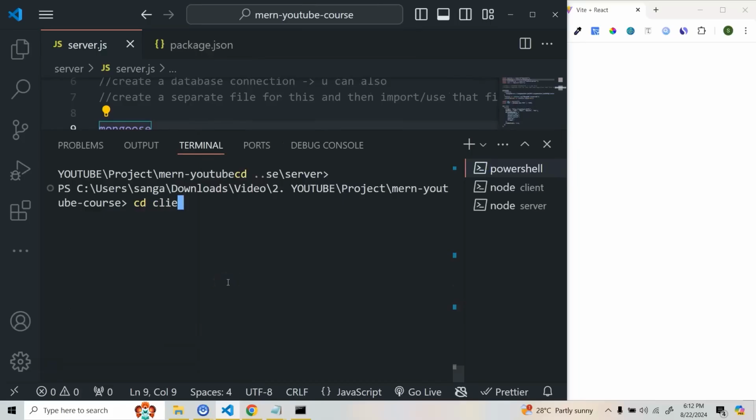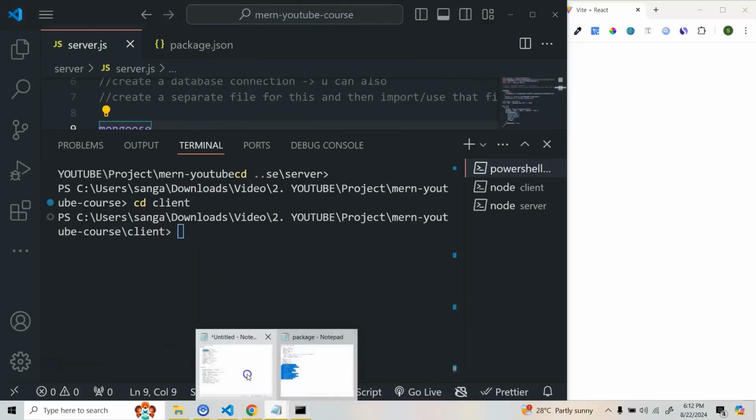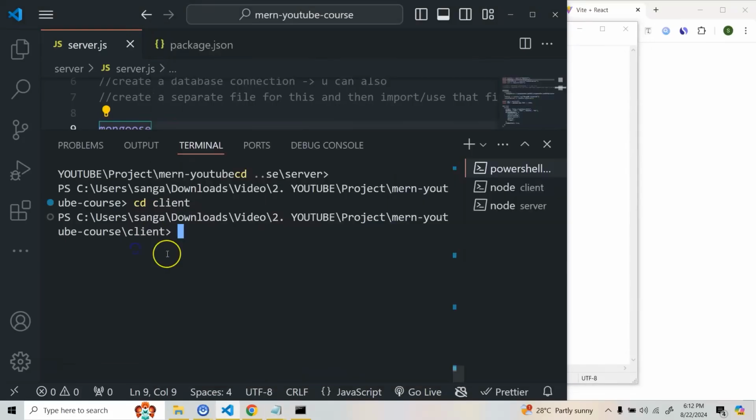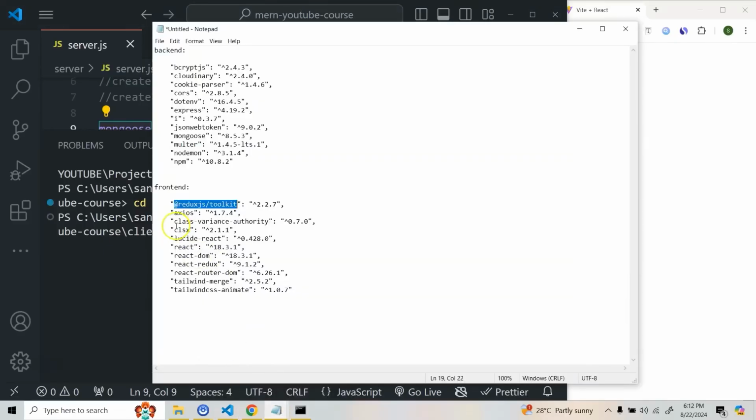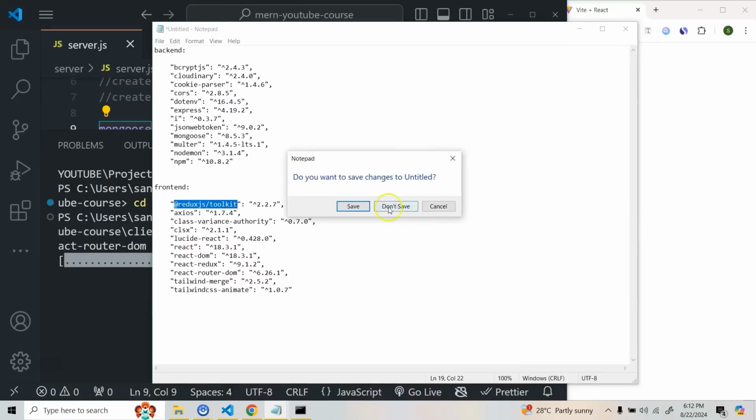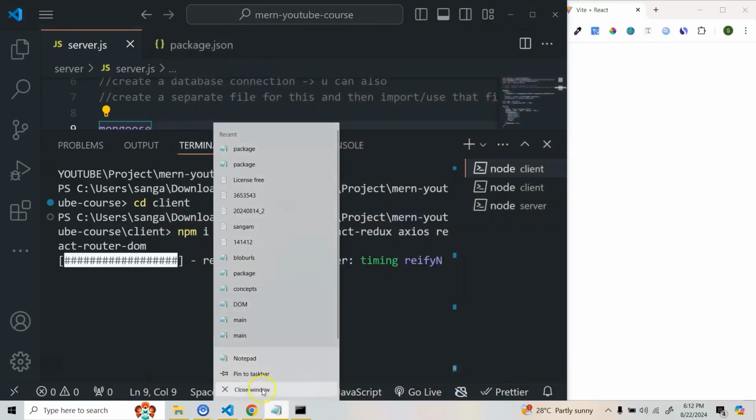So now I'm going to go to client, and if you noticed here I already have, so we need our Redux toolkit because we are going to use Redux. We also need React Redux, we need Axios, right? And what else we need? I think all of other are fine. We also need React router DOM. For routing we need to use it, so we'll do React router DOM. Okay, now what are you going to do, right? I don't save this one, let's close this also.